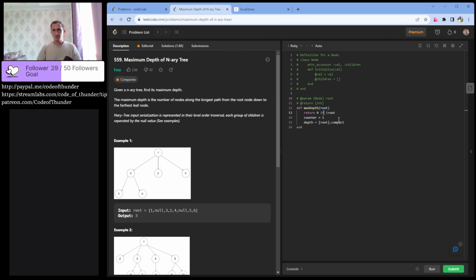Now we can do this. We do not need compact anymore. So while depth is not empty, let's not call it depth, it's a stupid name. Let's call it level. Much better, right? While level is not empty, we're gonna do a loop.